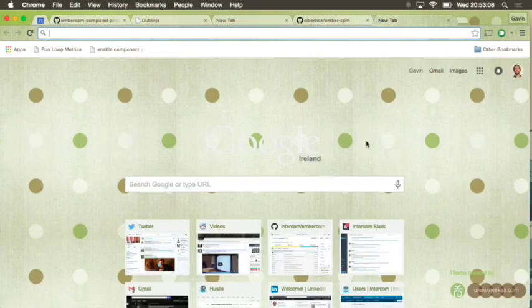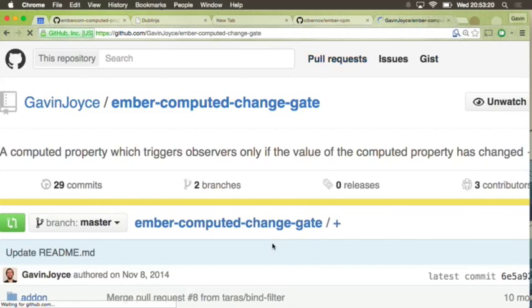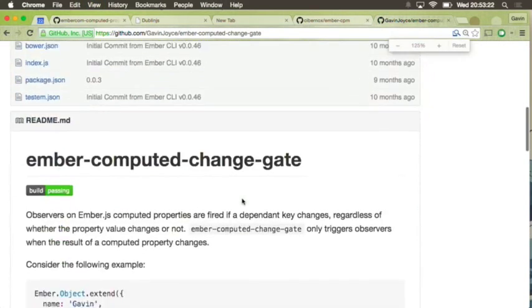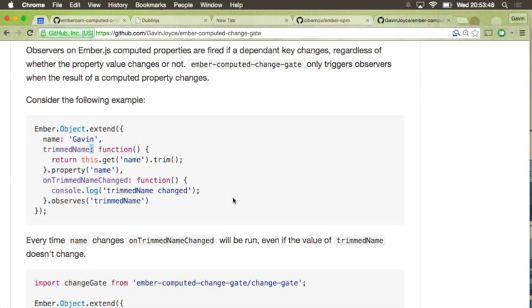And finally, if you're interested in building your own computed properties, I created a video and I think a really cool computed property called Ember changegate, which is computed changegate. And this guy, we use in Intercom quite a bit. With a normal computed property, when you make a change, it will fire a value or it'll fire observers. If you have two computed properties and the second computed property trims the first one, so removes the extraneous spaces, even if the second value doesn't change, if you observe it or if you have anything that relies on it, it will still trigger. So computed gate allows you to put a gate on those changes.